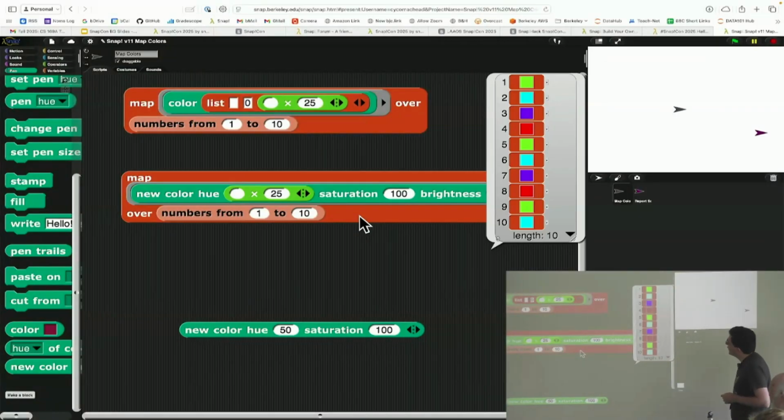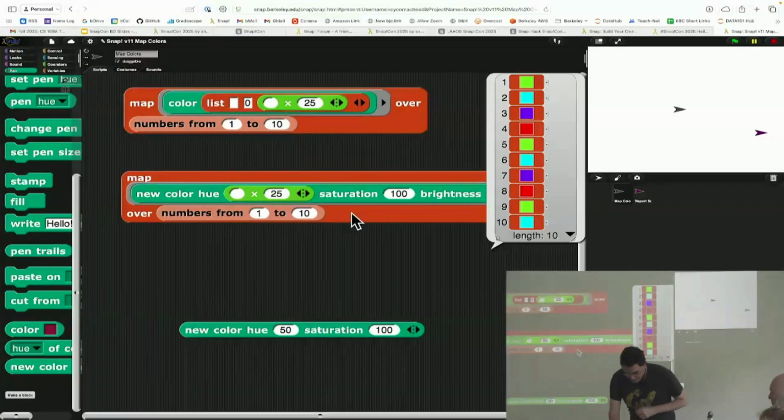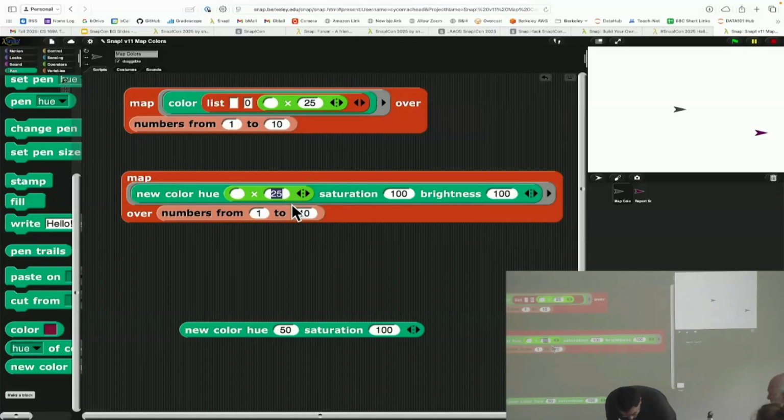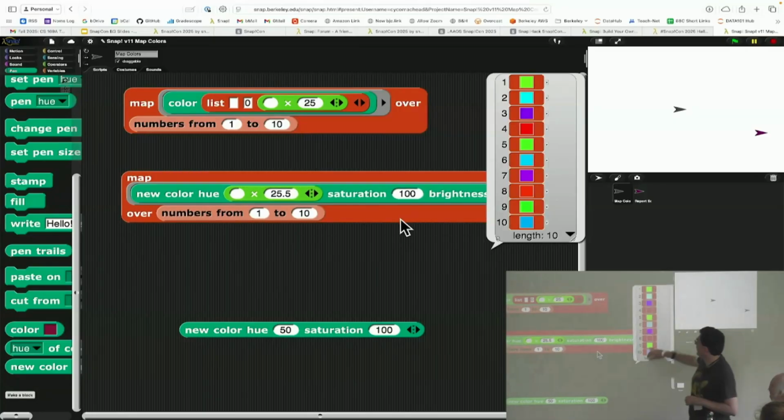Well, that's interesting. We have a green, we have a cyan, a blue, a red, and then a green. 25 is kind of an interesting value. What if I, let's say, want 10 distinct colors? What value maybe should go in this multiplication block? Someone suggest a number that I could just try, whether or not it's right or wrong. 25 and a half? Well, we could try that. I mean, we get mostly the same colors, slightly different though.